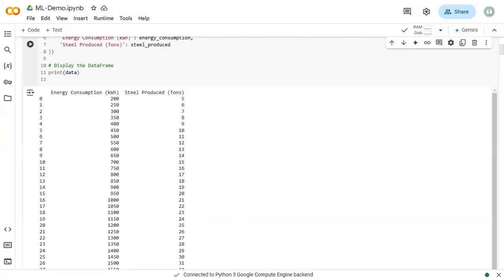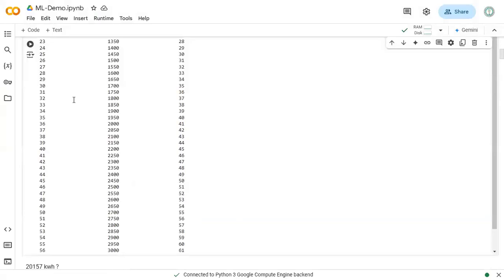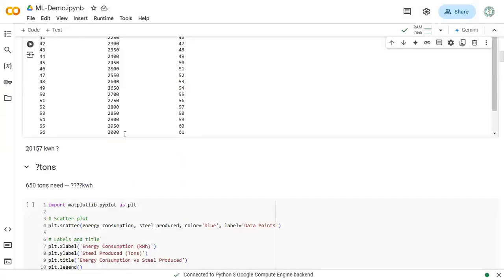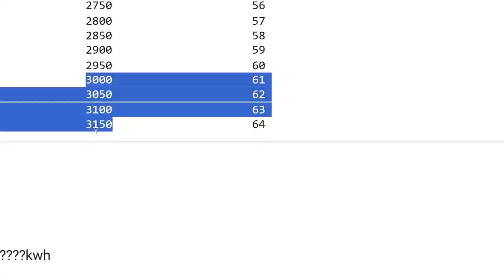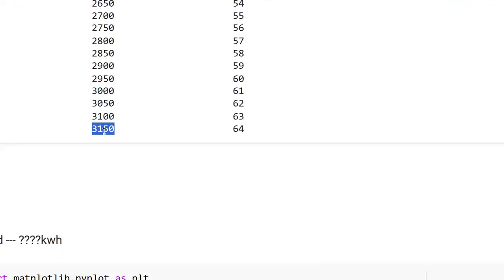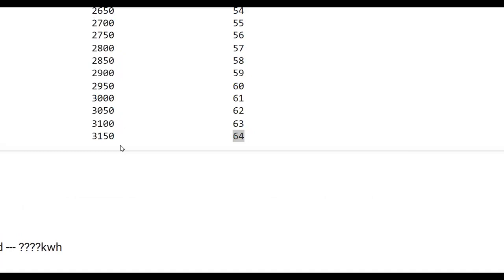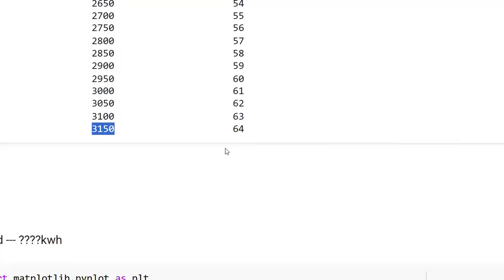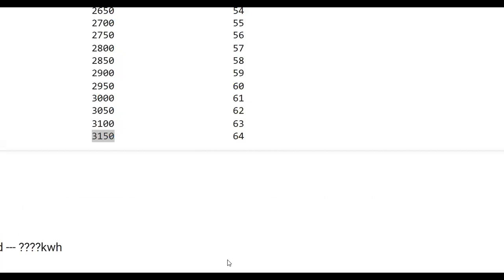Now, I'll ask you one question. I will give 4,500 units of current now. How much steel will I produce? Can anybody guess? I have given 4,500 units. Can you guess how many tons of steel I can get? Is it possible? Yes or no? Can you guess accurately? No. That's called prediction.